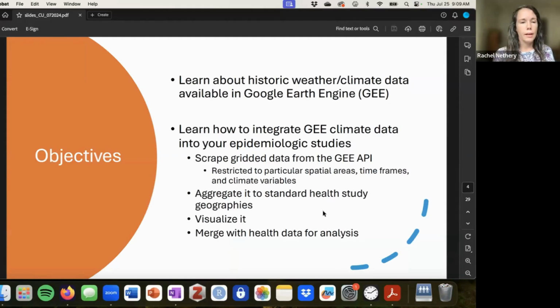Our objectives for this webinar today are, first, to discuss the historic weather and climate data that are available primarily in Google Earth Engine. Google Earth Engine is one of the major hosts of historic weather and climate data, where teams from all across the world submit their data to be hosted. So there's tons of data resources. We'll talk more about those shortly.